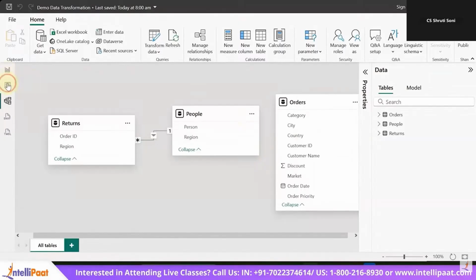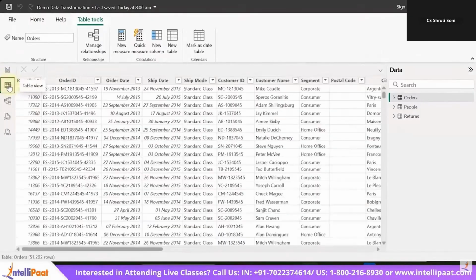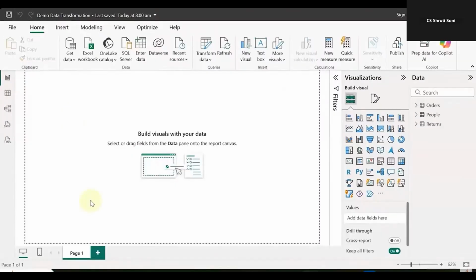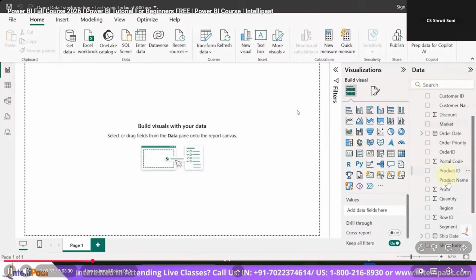Okay, so we have loaded this data. In the table view, you can see all your loaded data. In report view, you can create some charts, some visualizations. So for example, I want to see what is the total profit we have. So you have a search column. You can search your profit. Here is the profit column coming. Or you can expand your product orders table here, and here you can see your profit column.